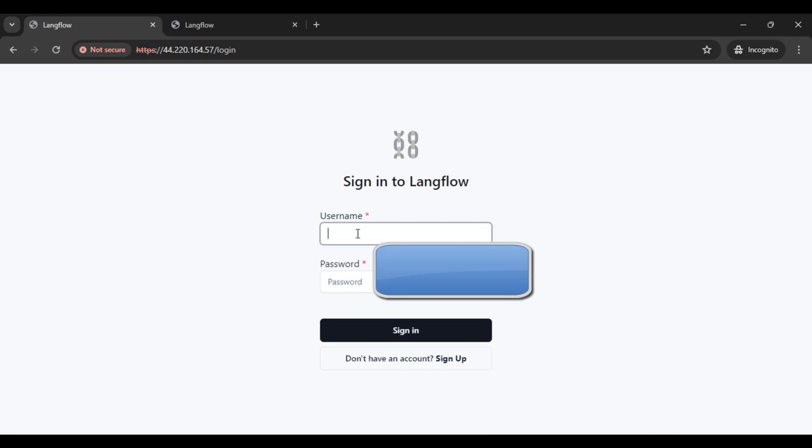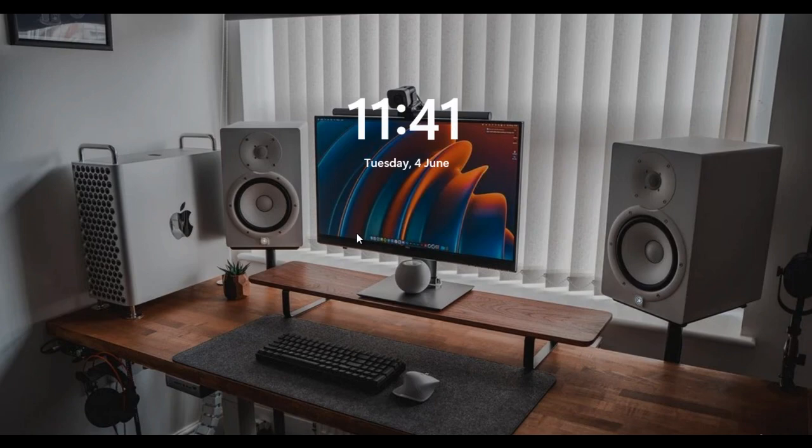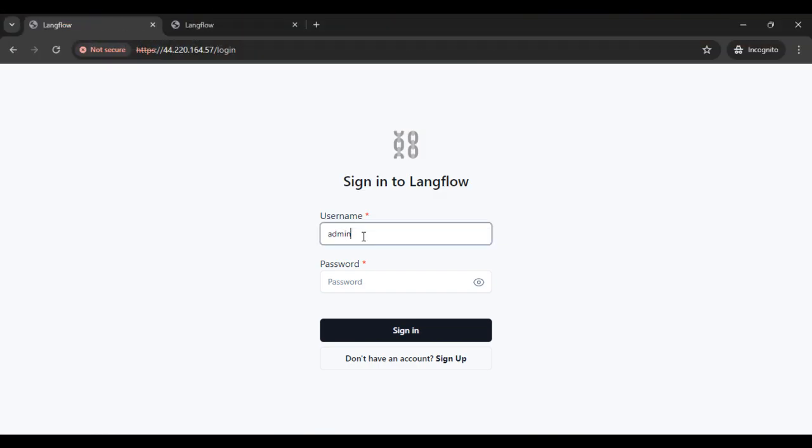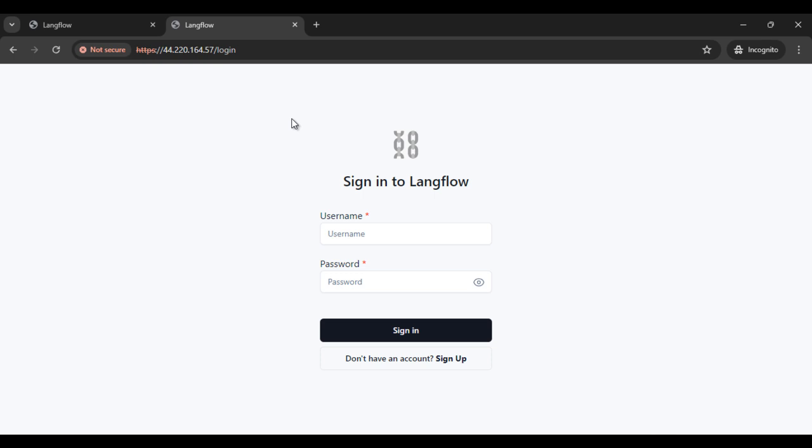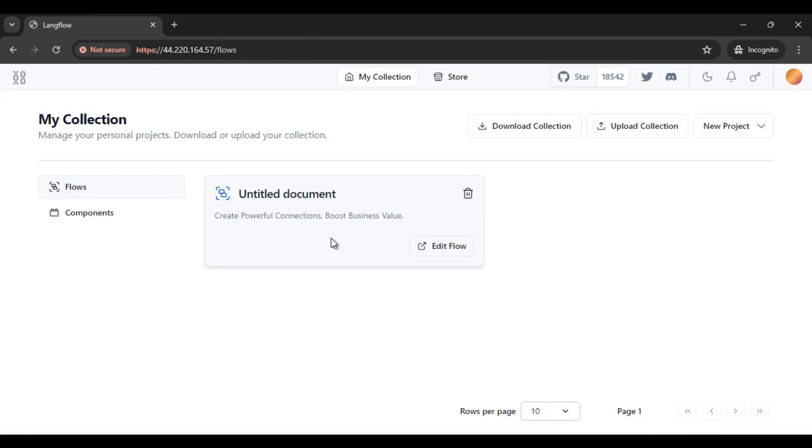Okay, so give admin as a username, and I have set a password when you set up the VM. So give the password. If you don't have an account, you can also sign up. Okay, so the password, and sign in. So yeah, you can see that it is also done. Close this one.